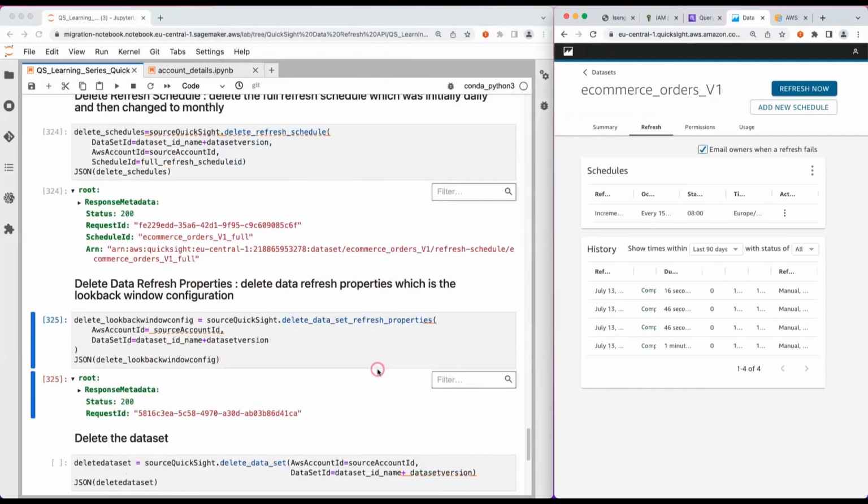And that brings me to the end of this demo where we saw how we can create the full refresh and incremental refresh schedules using the APIs. We can also use the list refresh schedule and the describe refresh schedule APIs to manage schedules and get metadata information. Finally, to delete those schedules, we can use the delete refresh schedule API. And for the look back window configuration itself, to delete it, it would be delete dataset refresh properties.